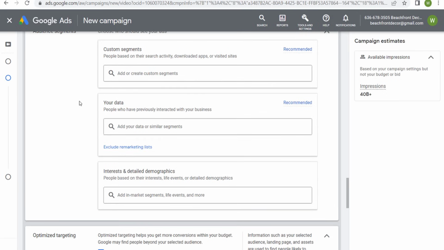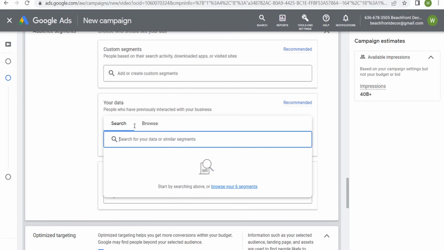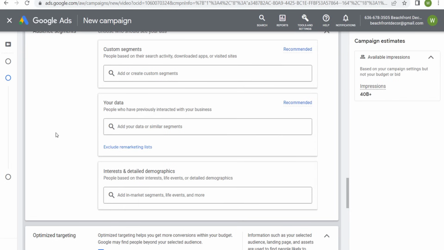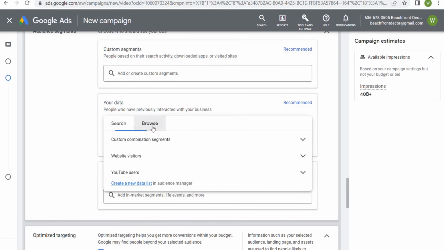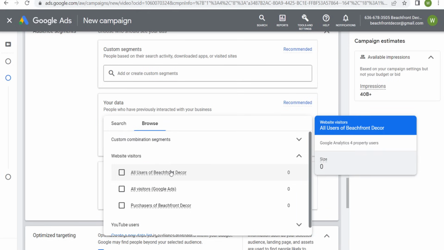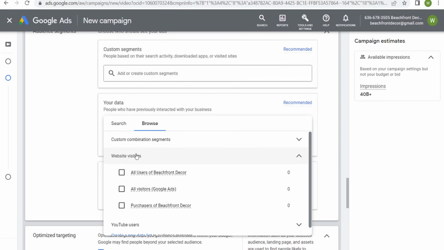For this campaign, I'm not going to be using my data, but feel free to add your remarketing list for your website visitors. You can use custom combination segments. So you can make sure you're adding your data here, or what I like to do is use similar segments. Once your lists start populating, for example, this all users of beachfront decor list, once this starts to populate, what you're going to get is a similar to all users of beachfront decor. That is who I would target for a campaign like this.